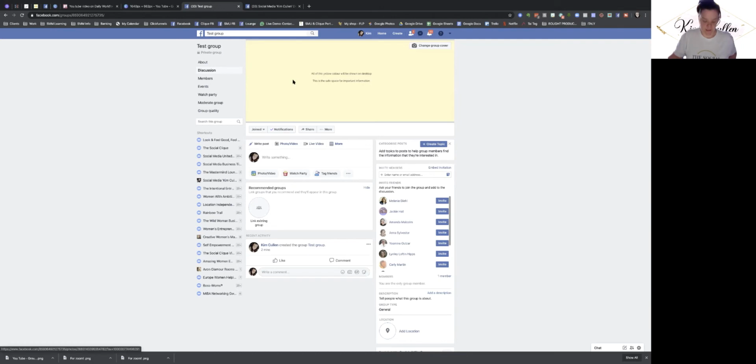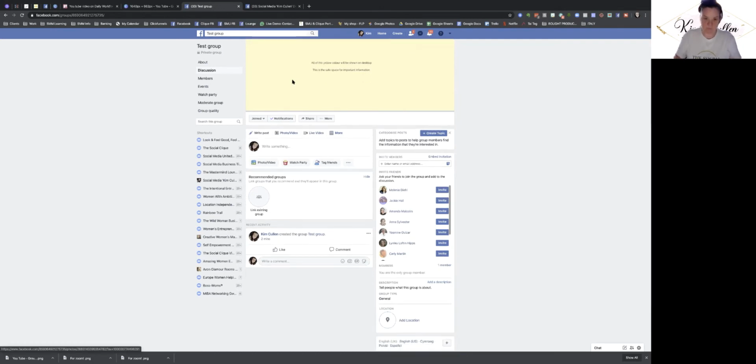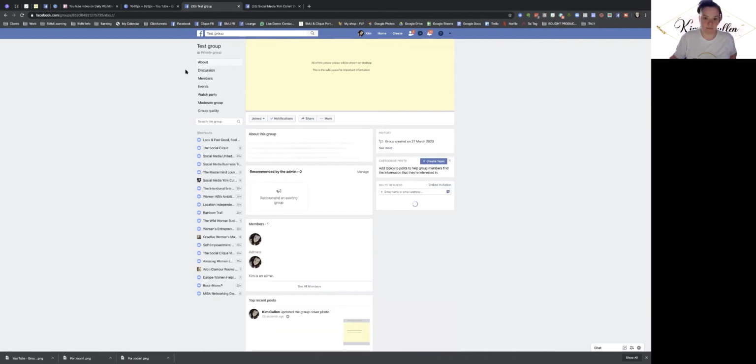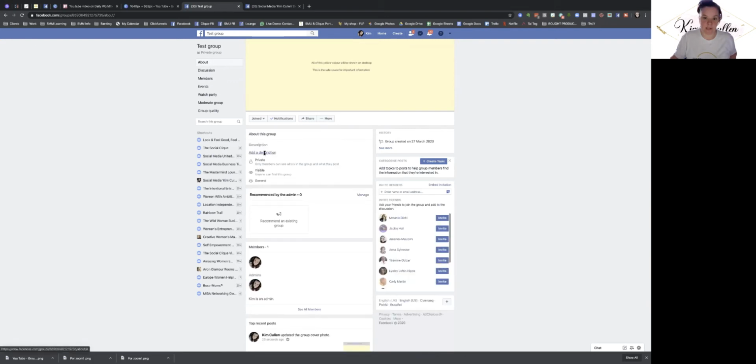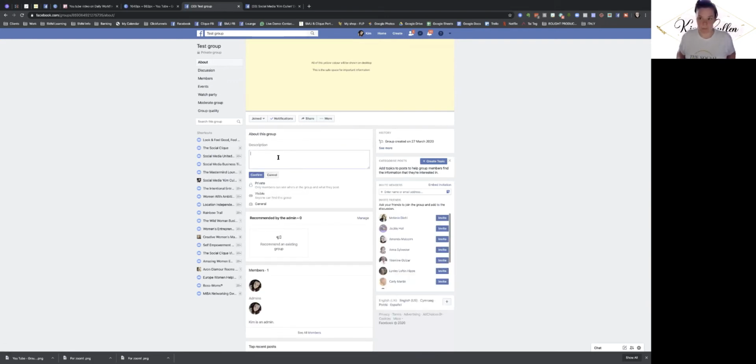Okay, so the next thing I would do is hop along over to your About section. When it loads, add a description. So what's your group about? Be very specific with what your group is about, because if you're promoting your group, and especially if it's on private, people need to see the description because they're not going to see what's in the group. They don't know if it's for them.